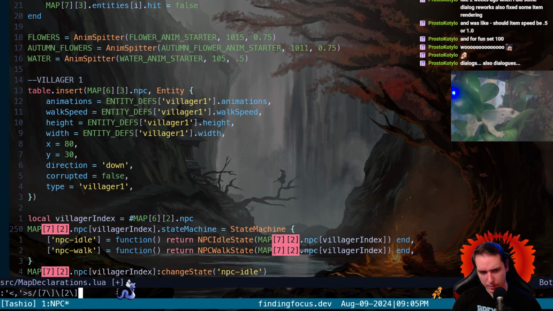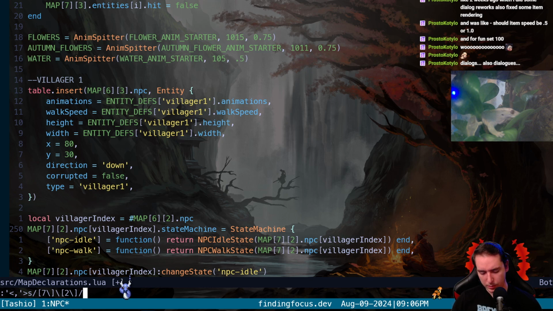Okay, and then substitute with... shit. 6. Shit. Oh my gosh. This is ridiculous. How do we do this in Vim?